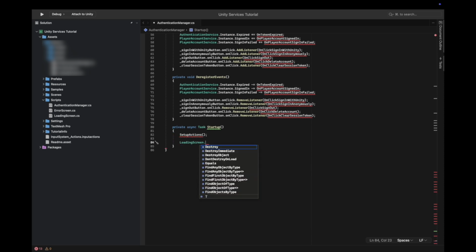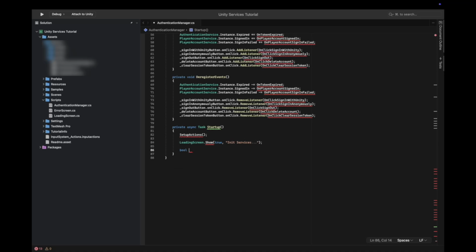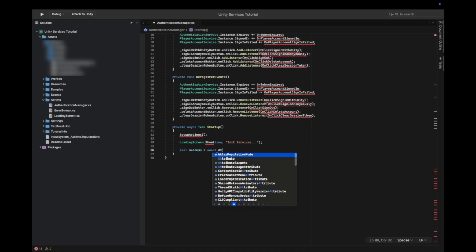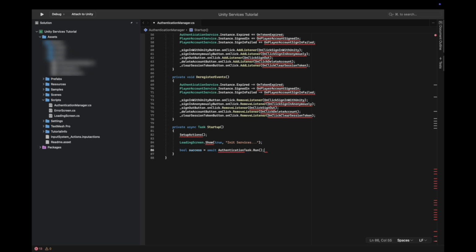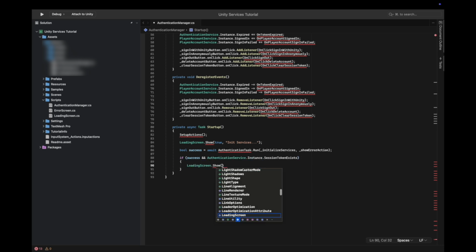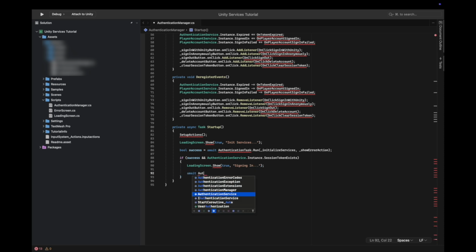On startup, the startup function, we want to set up all the actions. That's the step 1. In the loading screen, we need to show the loading screen. We're going to show loading screen with true, and init service is the text. We'll check if bool success, and we'll await the authentication task. This is like a utility for the authentication service, and it can be used with lobby service. You can create your own automatically, like just copy it and make one with the correct error codes. You'll see that later. So we just run it with the correct actions on both.